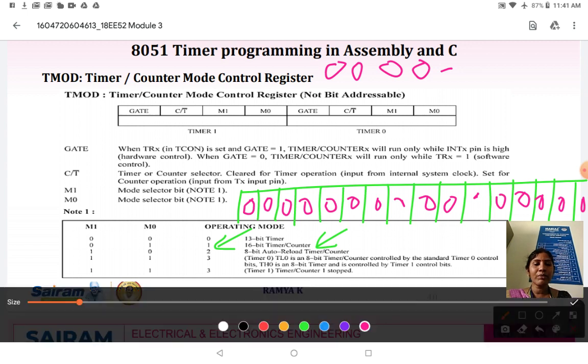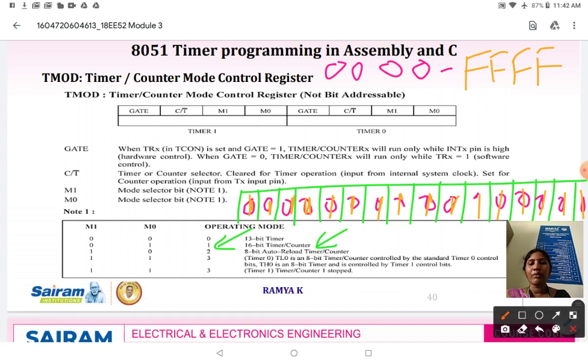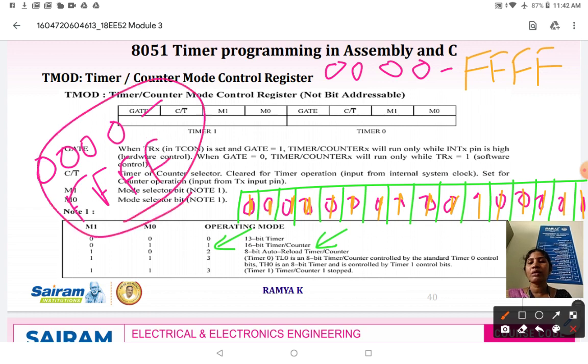And to get the maximum count under mode 1 of operation, all these blocks are loaded with 1. When all the blocks are loaded with 1, the maximum count is going to be FFFF. Therefore, the range of count for the mode 1 operation is going to be 0000 to FFFF. So this is how you need to identify the minimum and maximum value when your timer is going to work in mode 1 operation or mode 2 operation.